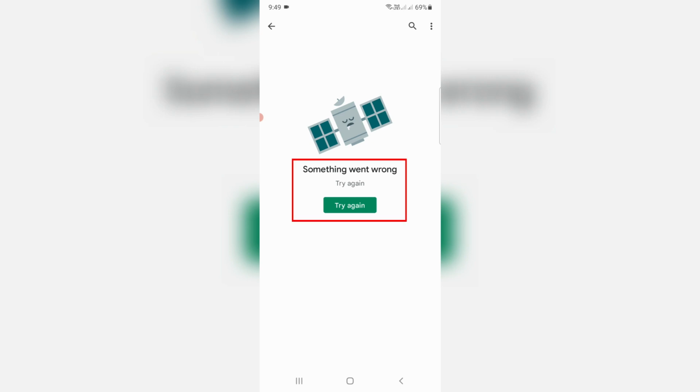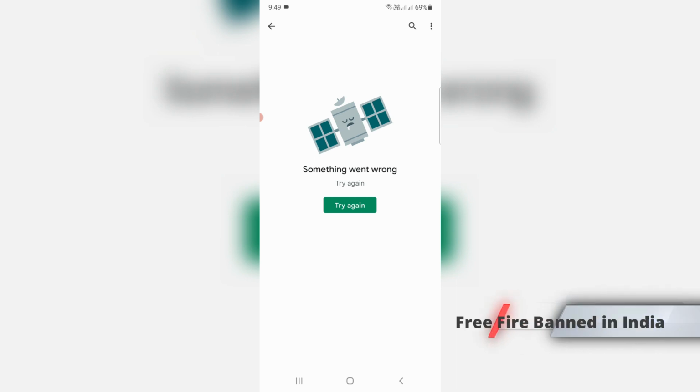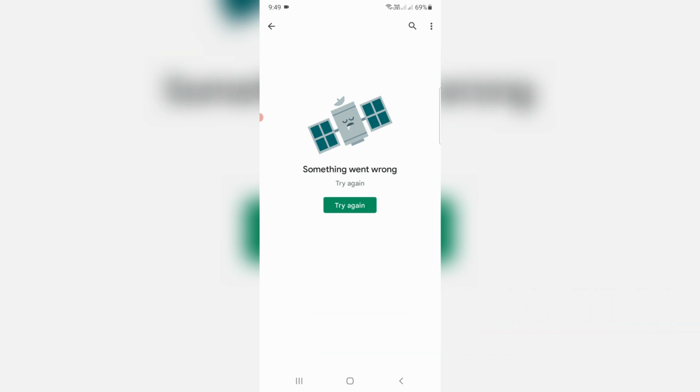So how to fix this issue? My answer is, this is not an error, which means that if you are from India, this Free Fire is completely banned in India. So how to check if it is banned or not?